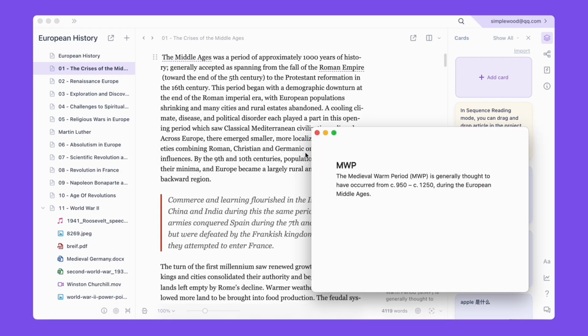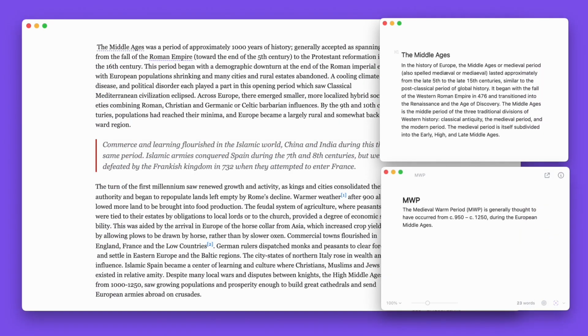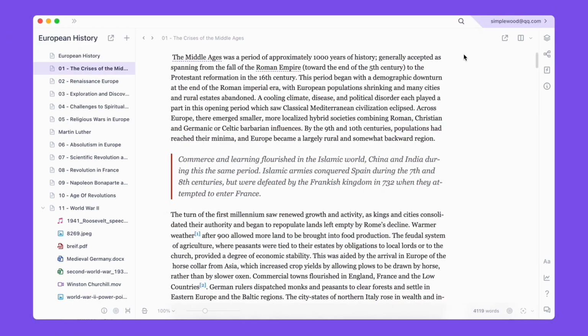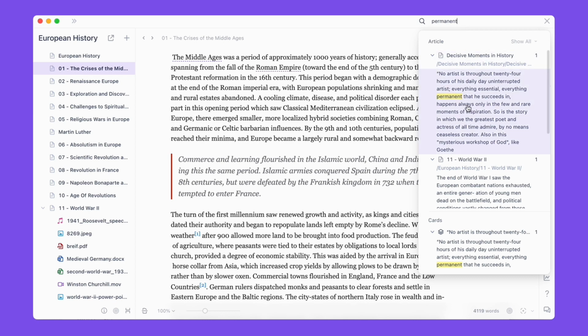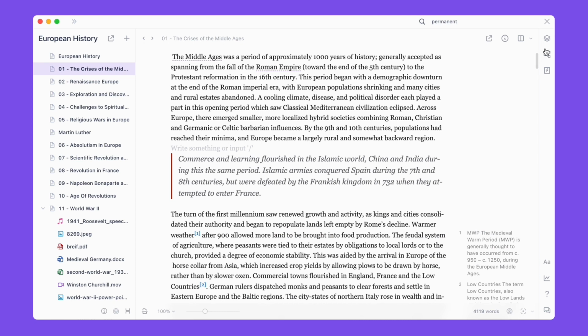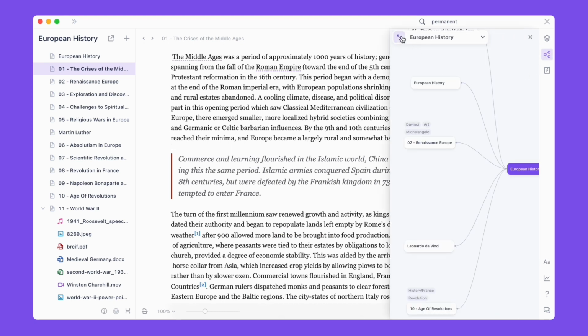You can even convert the edit box into an independent window so that you can edit multiple contents at the same time. Search results can be clicked for real-time preview, making it easier to locate the content you want. The graph panel can also be maximized so there is more space to organize content.